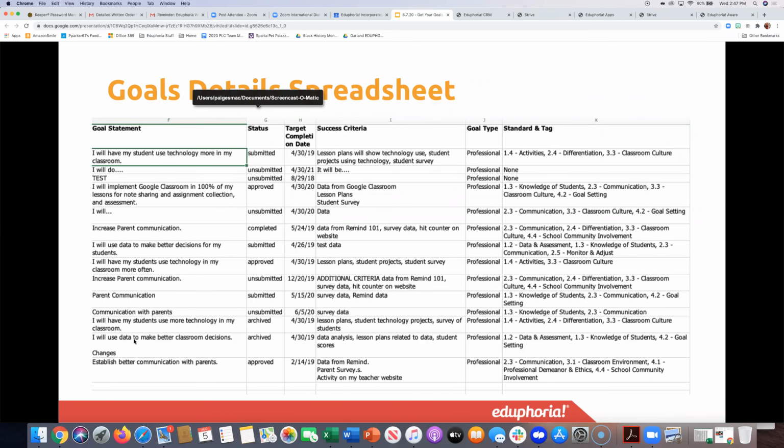But you can see the goal statement, what they actually said they were going to do, and I may want to talk to some of these teachers about the goals. They're a little bit brief, but this is from my demo site, that's why. I can look at their success criteria, and I can also look at the standards and tags. So if these are the teachers that I am coaching with their goals, I might want to look at commonalities and say, okay, I see several of my teachers have communication in their goal. That's one of the tags that they put in there.